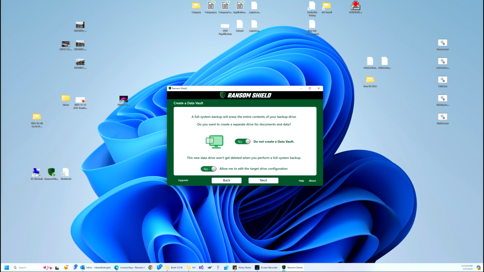And next we're prompted if we want to create a data vault. Data vault is a feature that's really most beneficial with external drives that are really large capacity. So if you have, say, a 10 terabyte external drive, you can do a whole lot more with it besides just backup. So Data Vault will let you store a bunch of stuff on that external drive in addition to making that drive bootable with full system backups.